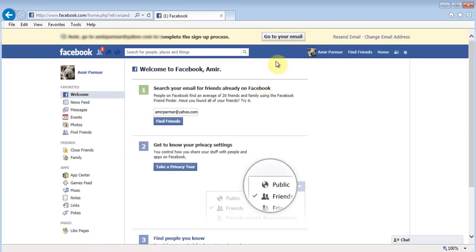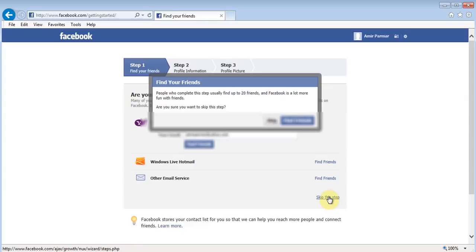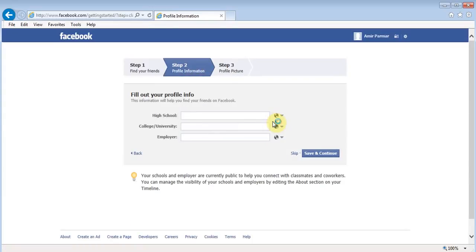Now what they're asking me is to go to my email to verify that this is really me, so that you will get a confirmation email. So I'll just leave it like that for now, and I can do it later. Hopefully I can show you from it your address book. You can skip this step. It will ask you again, and you can say yes, skip it.